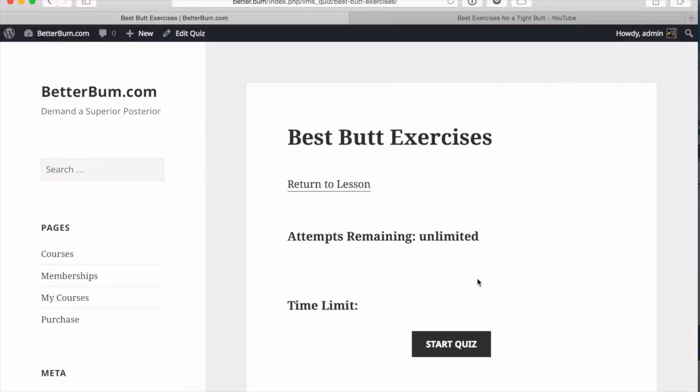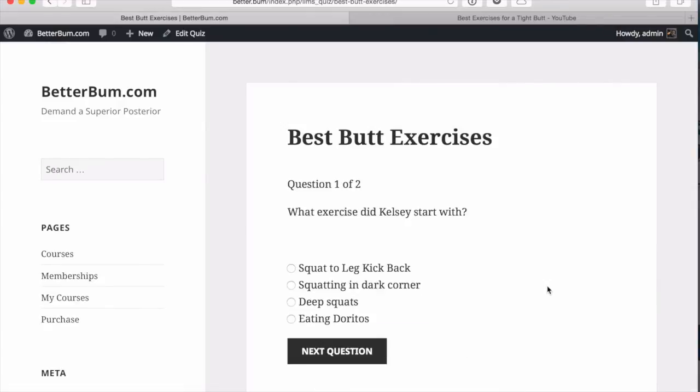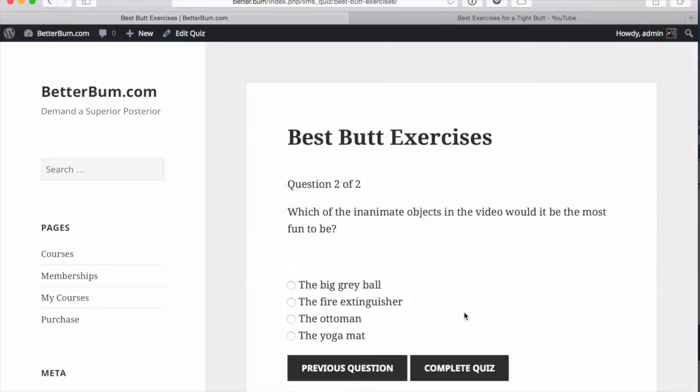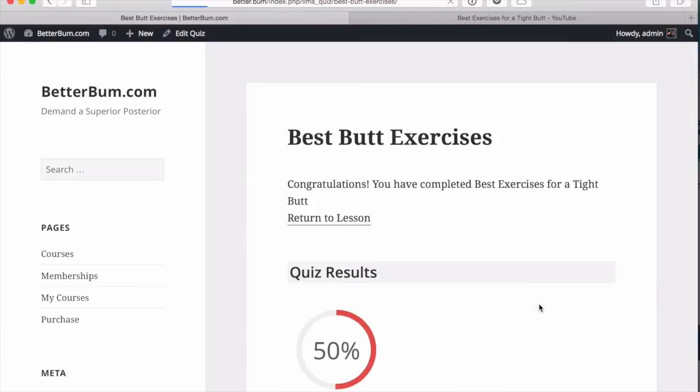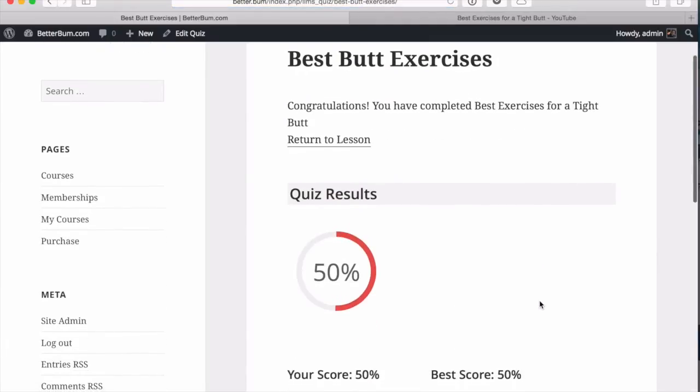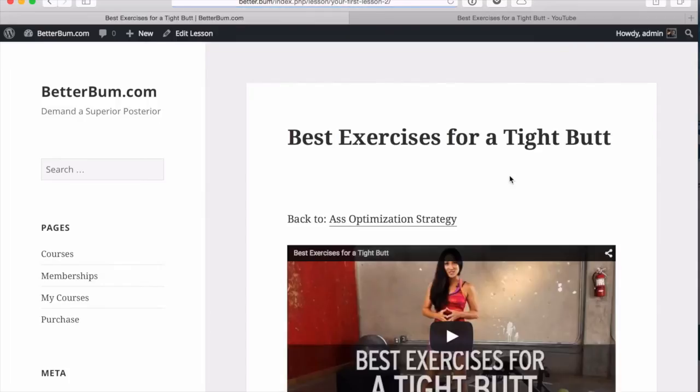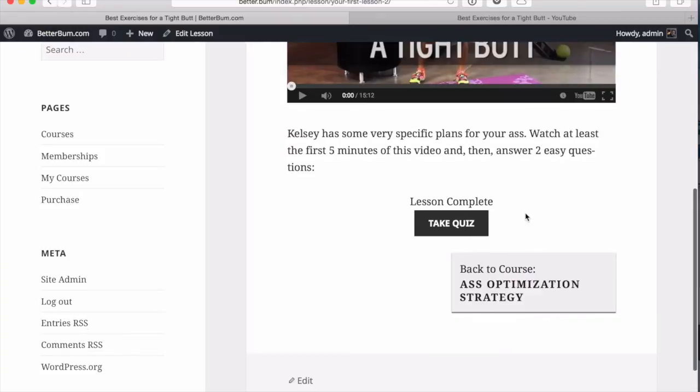Okay, attempts remaining, time limit. I'm not sure that they should really be appearing. Here are the questions. Right, what's the correct answer? Now here I've given just one correct answer, so I get a 50% result. So that's correct. I like the way the circle thing is showing it there.